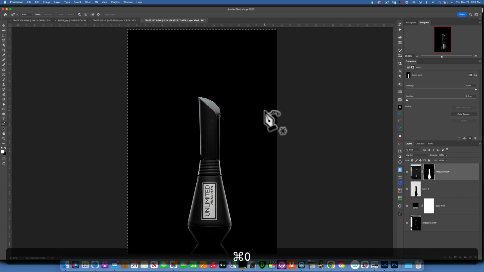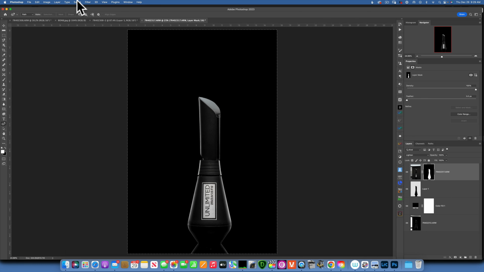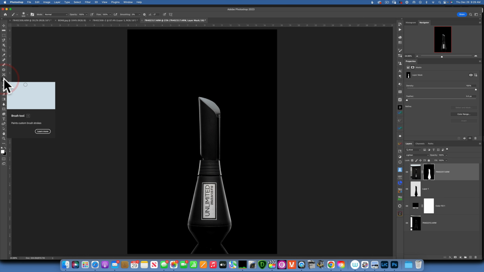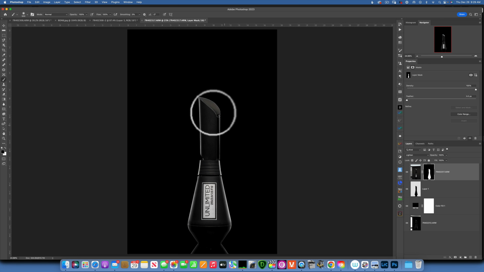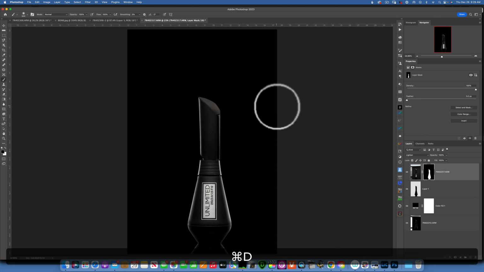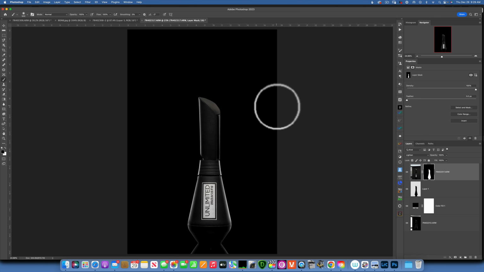And Command 0 to fit to screen. I have to inverse it, so select inverse. And now what I will do, I'm on the mask, so black hides, white reveals. What I need to do is hide the cap from there. So I'll take my brush, X to toggle between white and black because I needed the black, and I'll just paint over to reveal the exposure from my other image. Command D to get rid of the marching ants.